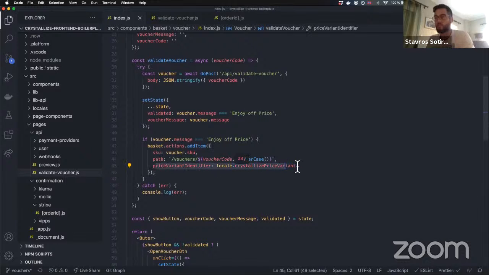I kept it simple using the default one for now. But if you have some logic with pricing variants and things like that, you can, of course, change that here and make it tailor-made to your needs.